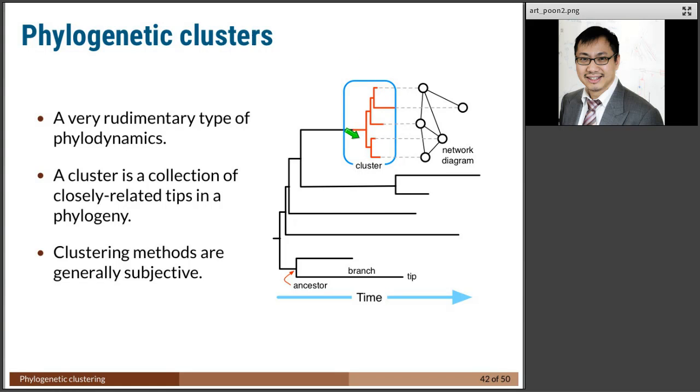And we can translate that into a network diagram. If we have each of these circles in the network, nodes in the network, corresponding to tips in this tree, and we draw a line between tips that are closely related, then we're converting that part of the tree into a network. And this is often referred to as a cluster as well, which is confusing.